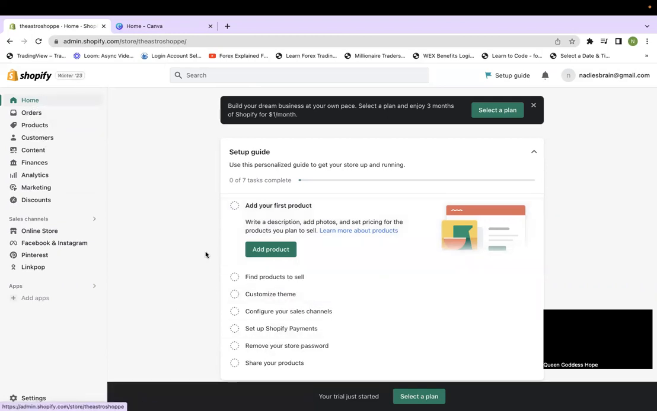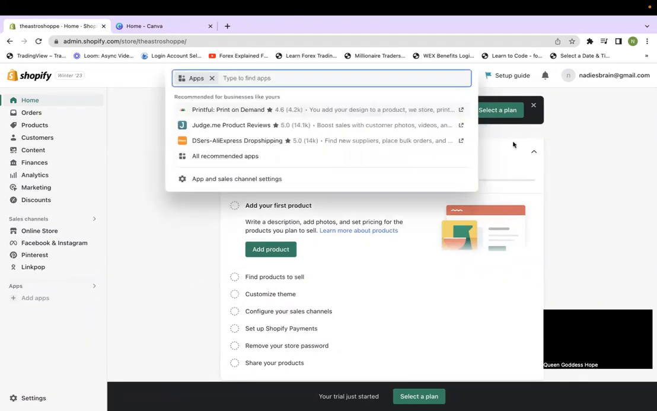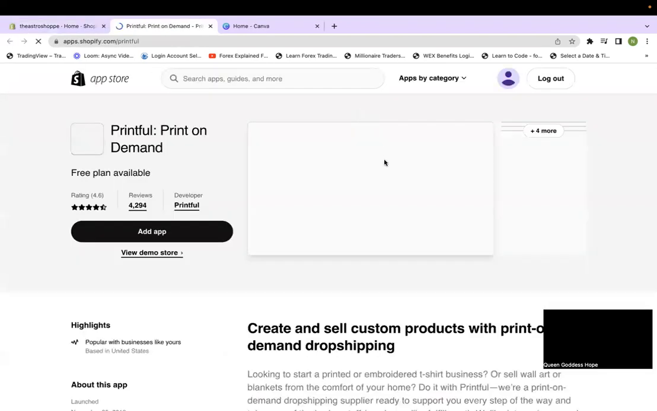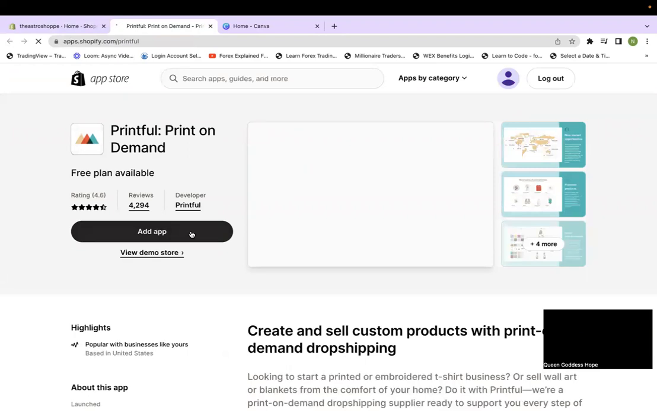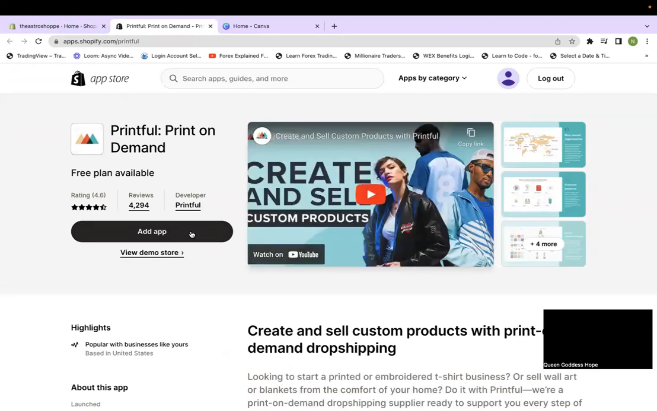So right now, this is the home screen. This is where you would see how many people came into your store, how many customers, and so forth. As you build the store, things will change. Right now it says to add a product, and that's not what I want to do. I want to add an app first. So I'm going to do Printful on Demand, because Printful is where we're going to create products. This is where we're going to drop ship from.